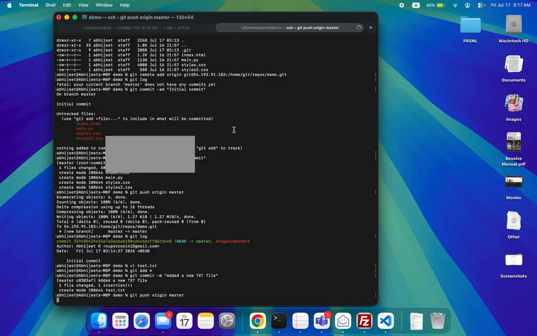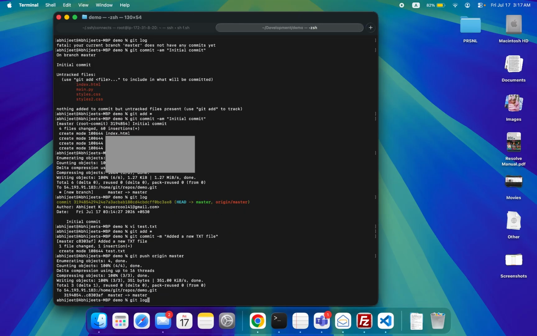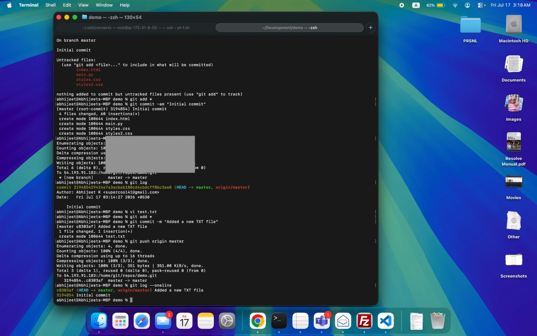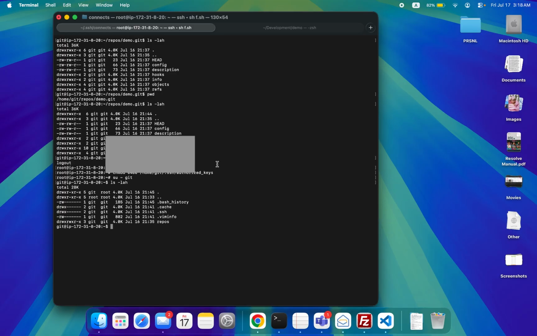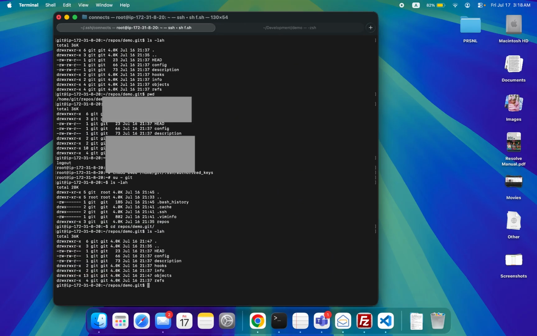All right, that's it. Now, if we go for git log, okay, you see the HEAD is there, added a new file. And now I'm going to show you whether the server is actually working or not. And there we go, inside our, sorry, repos folder, and then demo.git folder, and going to list it. Okay, so all the files are there.